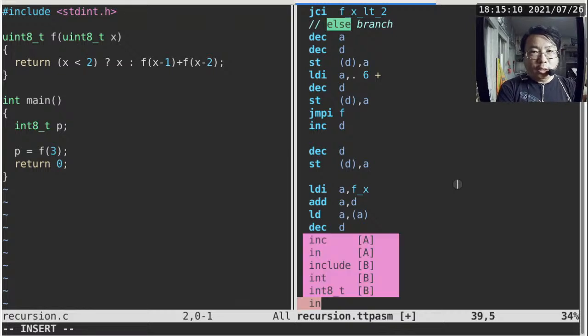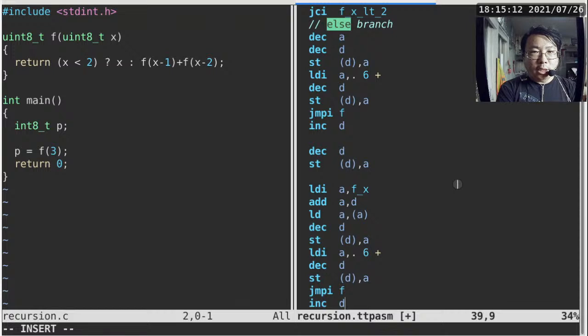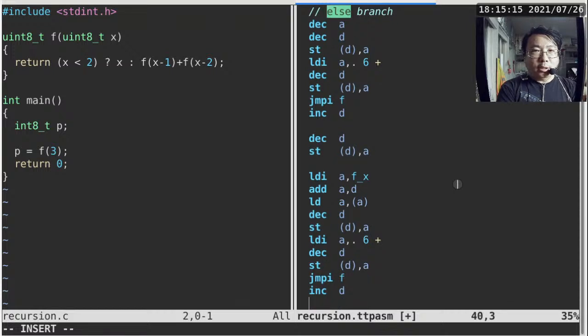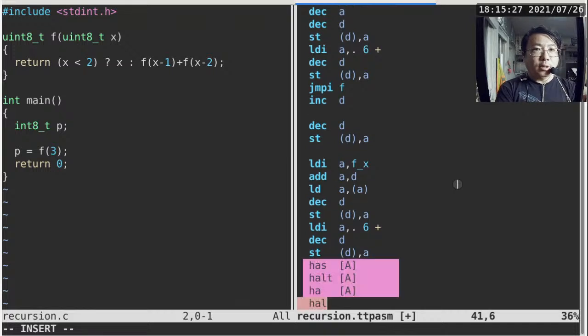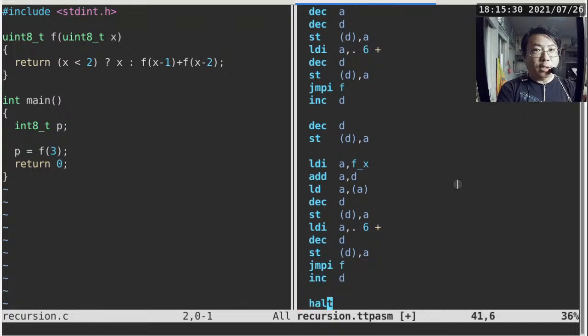This is where I need to do an increment D to deallocate the argument. And at this point, register A should have the value of f of x minus 2. The stack pointer should be pointing to the saved value of f of x minus 1. So I'm just going to halt here, because before I say, okay, I'm done with the recursive case, let's check it first.